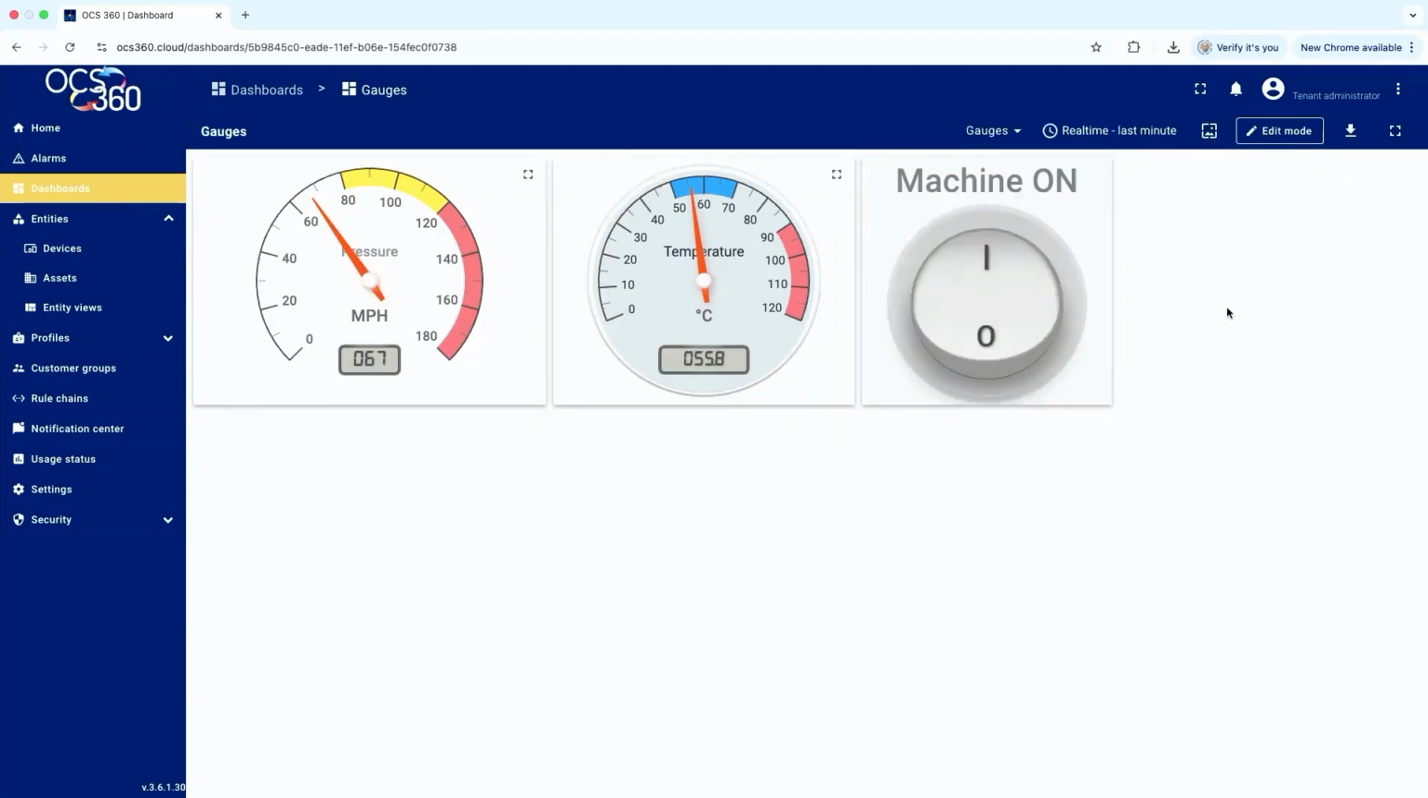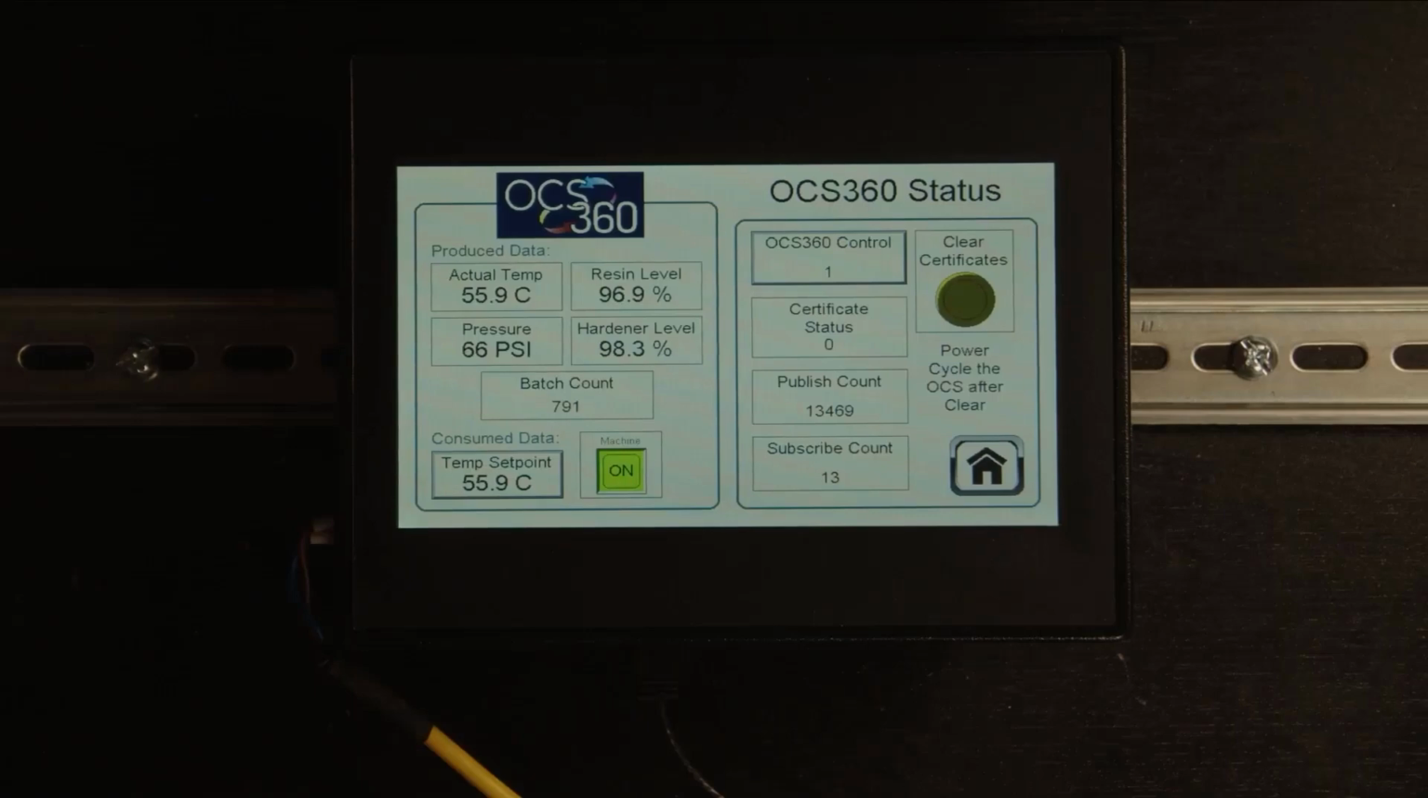So let's take a look at our bench. You can see we're getting subscribed data. We have a subscription count here, and the reason it is not 0 but it is 13 is because we've been doing some tests. But you can see that our machine is on down here. The green button is on.